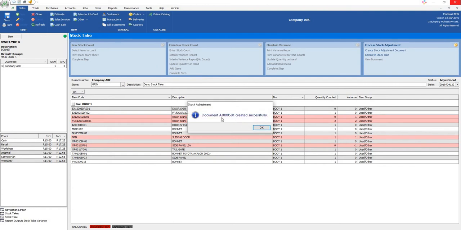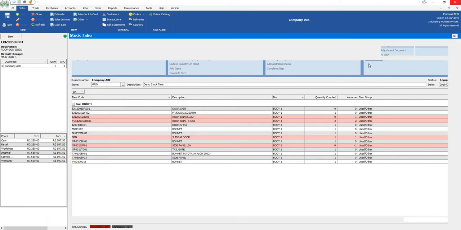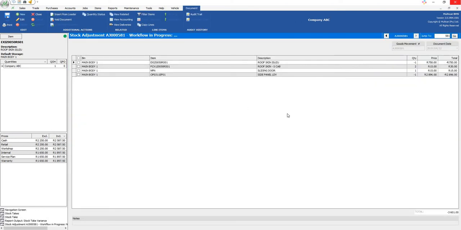and you'll see now stock adjustment 581, I'll go to that in a bit, has been created, and I can view the document here. So you can physically see there's only been 4 items that have moved in order to balance what you have physically counted. So that's basically the whole stock take process.